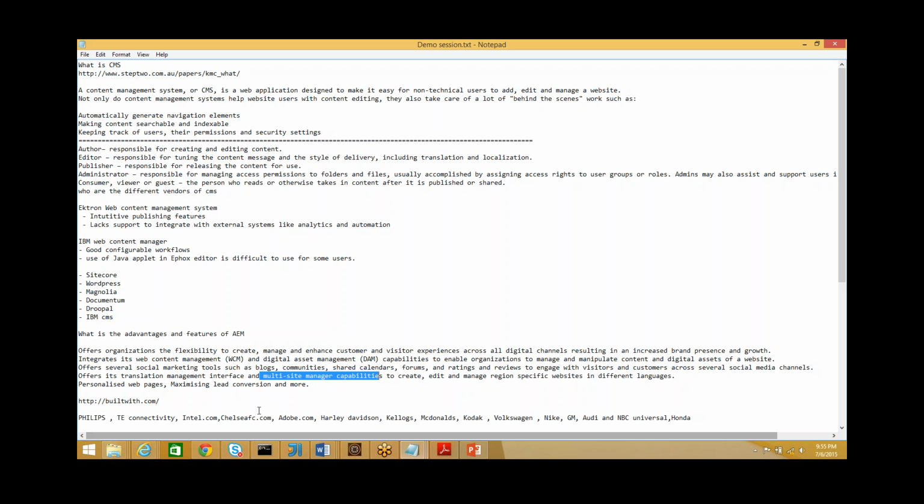Even the social marketing in Adobe is very powerful. Adobe offers a lot of tools for blogs, communities, and shared calendars. Nowadays you would want to collaborate with other similar users. For example, you logged into Flipkart and bought a shirt; you would want to collaborate with the other users who bought a shirt, comment about something, and give ratings about a particular product. All these come built in here. So that is the advantage.